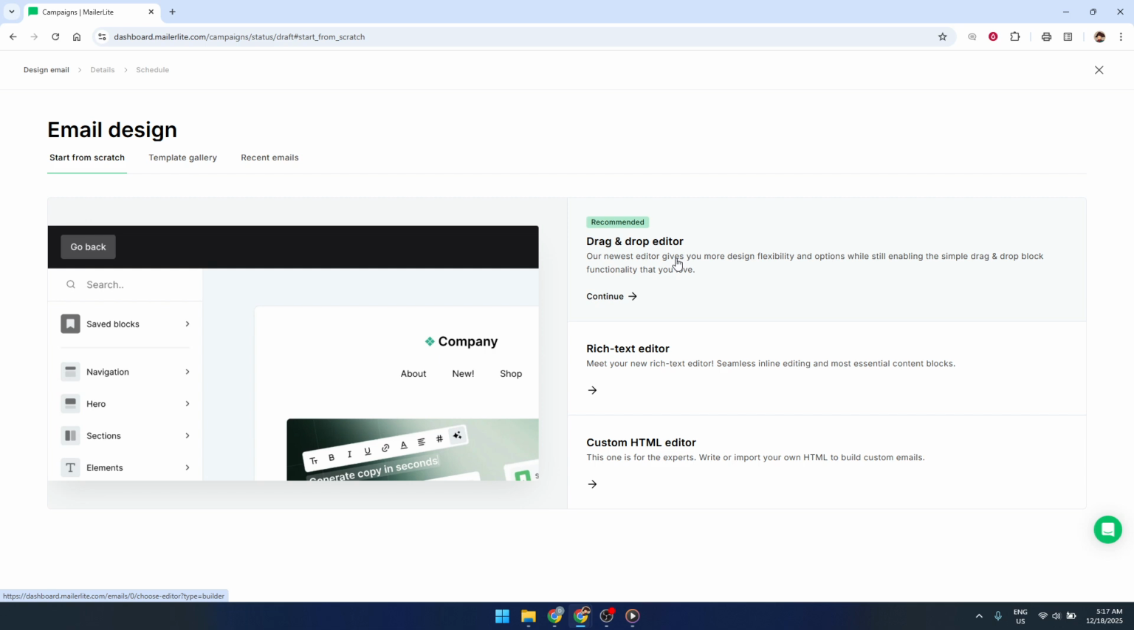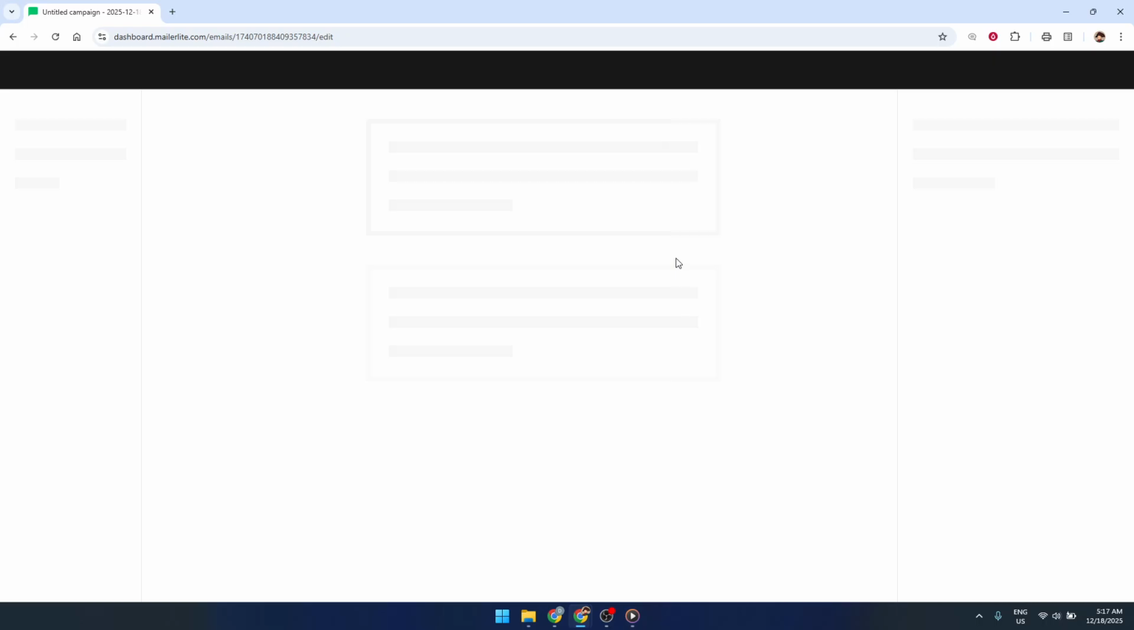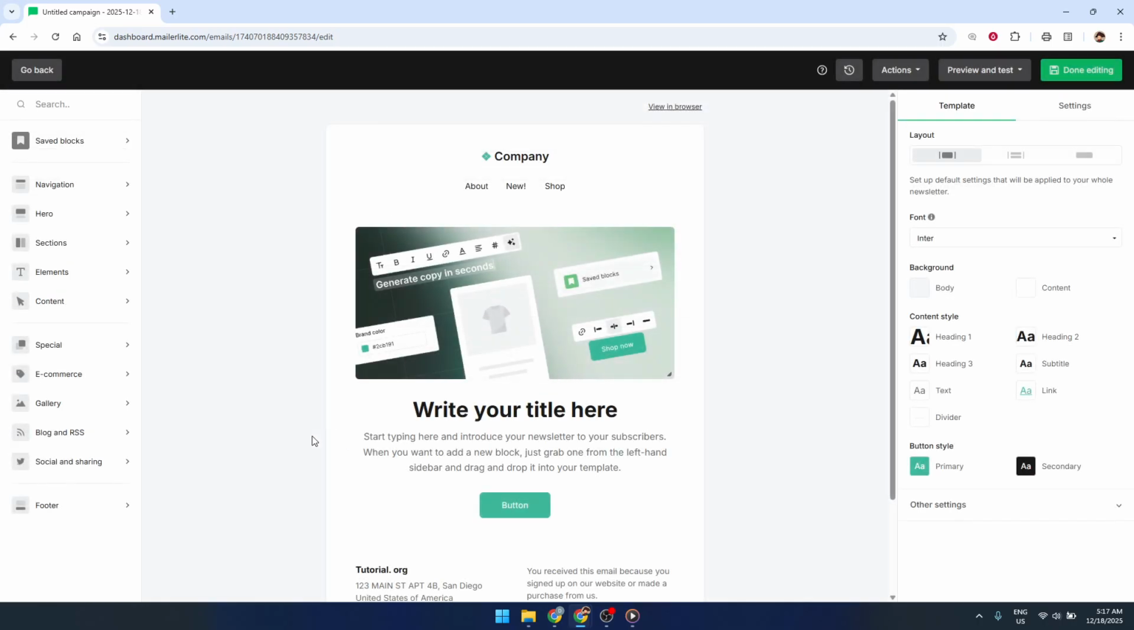to move on. Now it's time to design your email content. Click on Next: Content to open the editor. Mailerlite gives you a few ways to create your email. You can use the drag and drop editor for a visual, block-based layout, the rich text editor for simple text-focused emails, or custom HTML if you have your own code. After choosing your editor, select a template from the template gallery, use one of your saved templates, or start from scratch with a blank layout.